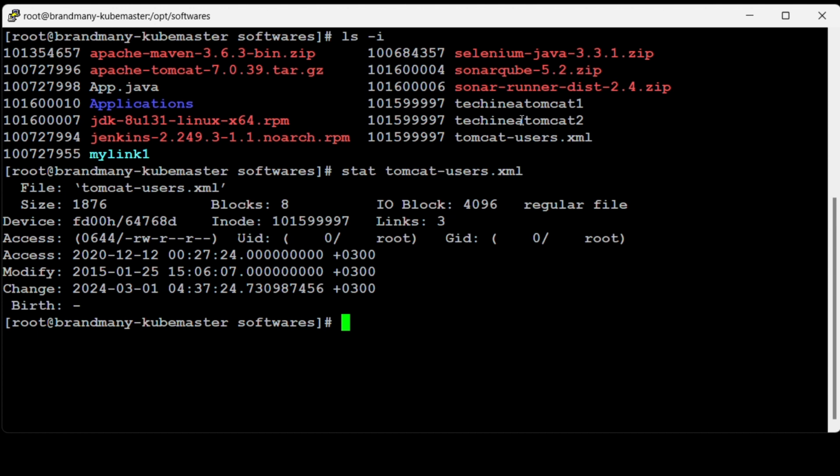So this is about Linux inodes, soft links as well as hard links.